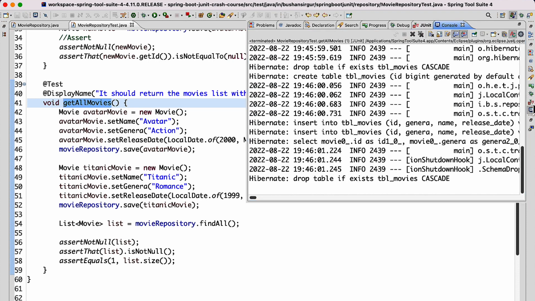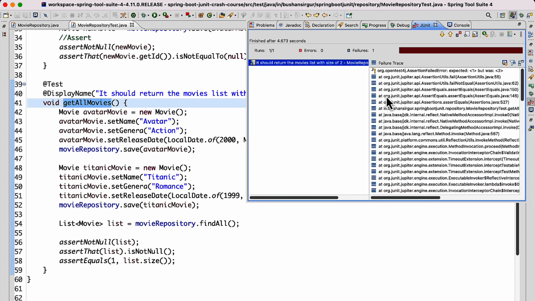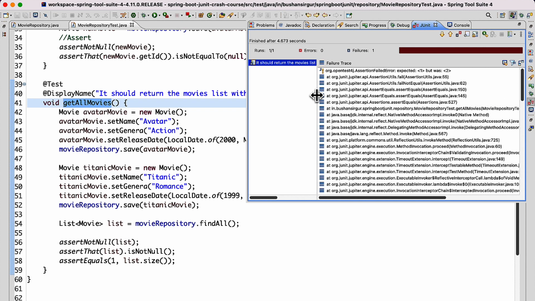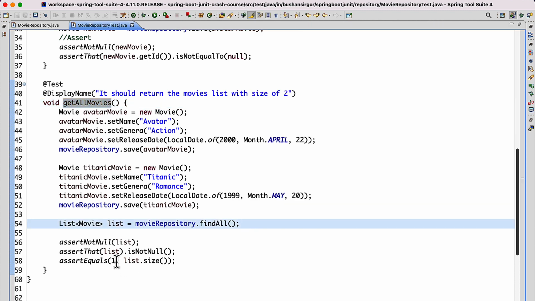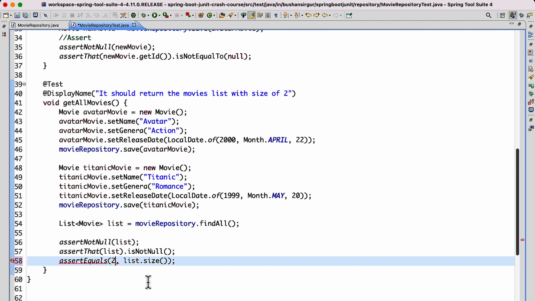You can see the green bar. You can see the message that expected 1, but it was returning 2. So this is how we can write the JUnit test cases.